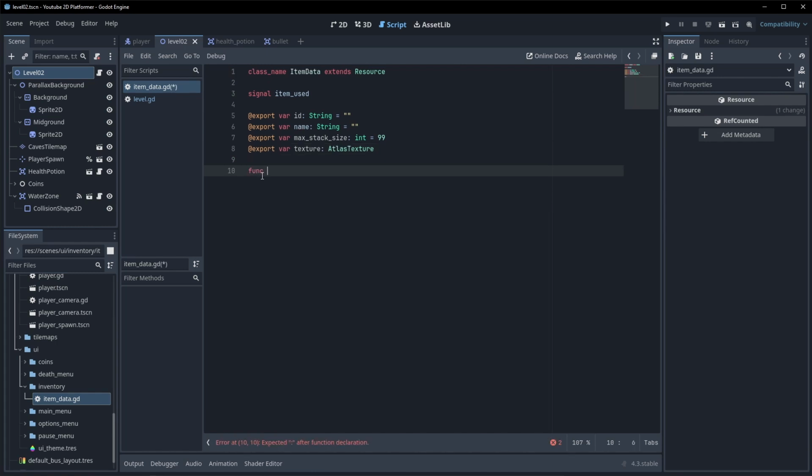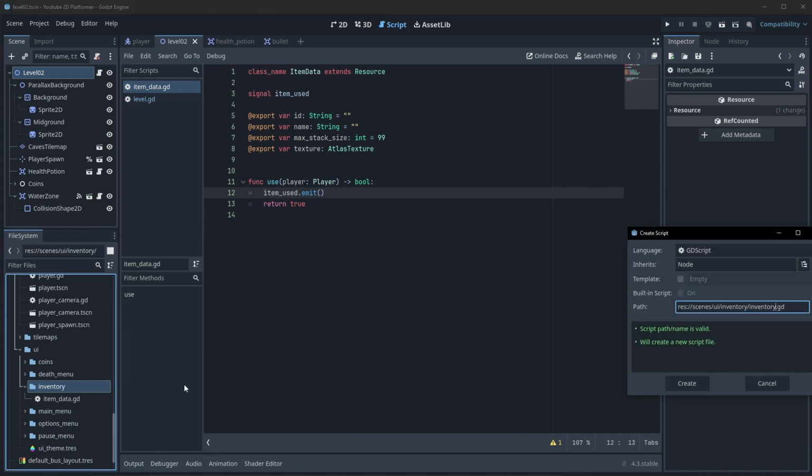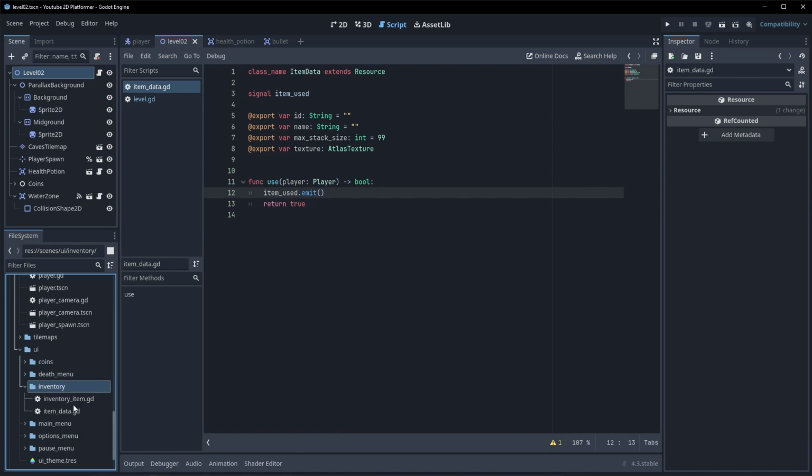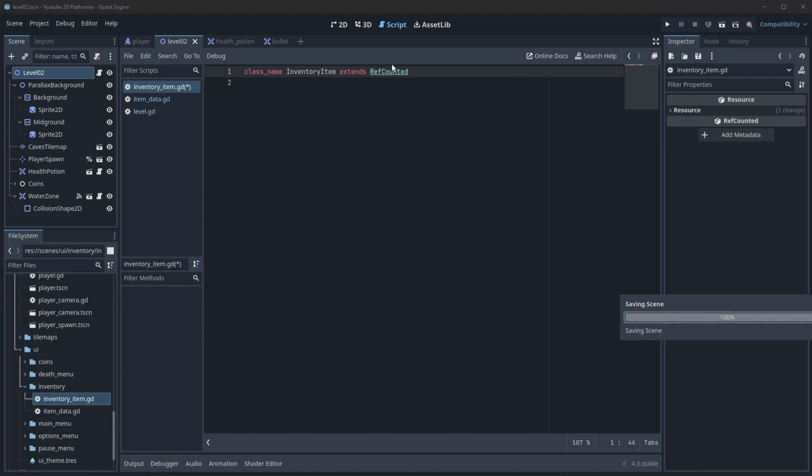And we're only going to have one method right now in this script, and it's going to be use. We pass in our player, and it returns a bool, and we just do item used dot emit, and we return true. Then we need to create another script inside of this folder, which is going to be called inventory item. Let's open that up and give it a class name of inventory item. And this is going to extend ref counted.